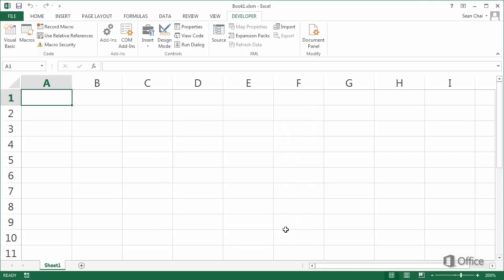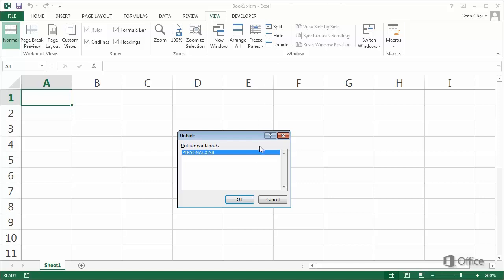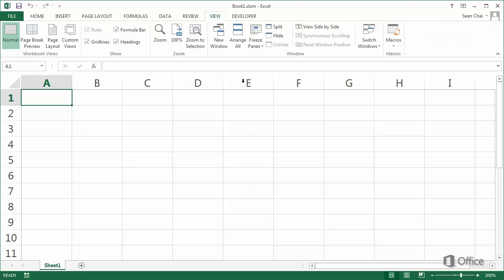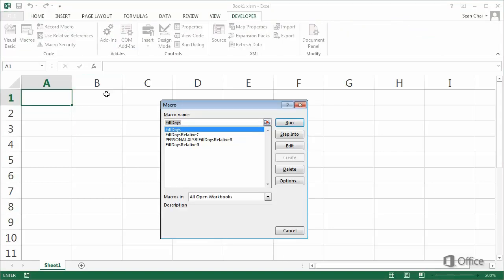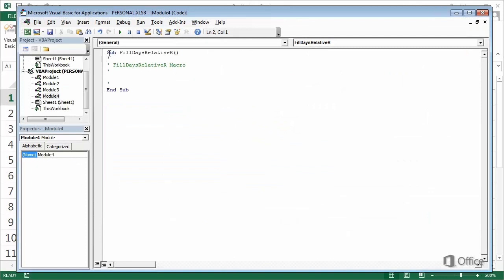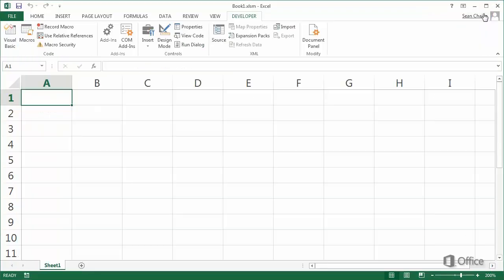Now we'll unhide the personal workbook. To do that, click the View tab and then click Unhide. Here's the hidden workbook, so click OK. Click the Developer tab, click Macros, and select the macro in the personal workbook. I click Edit, and here are the limited instructions that we recorded. I'll just paste over them. Now I just close the Visual Basic Editor, which saves the changes.